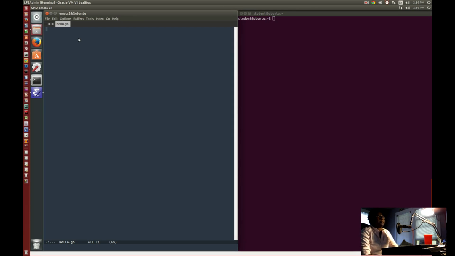So the first thing we do for a Go program is define the package, and this package is going to be main, because this is where main is, and we're going to import the fmt library, which is the format library. Okay, and now let's do the function. Our first function is going to be main, just like the package.